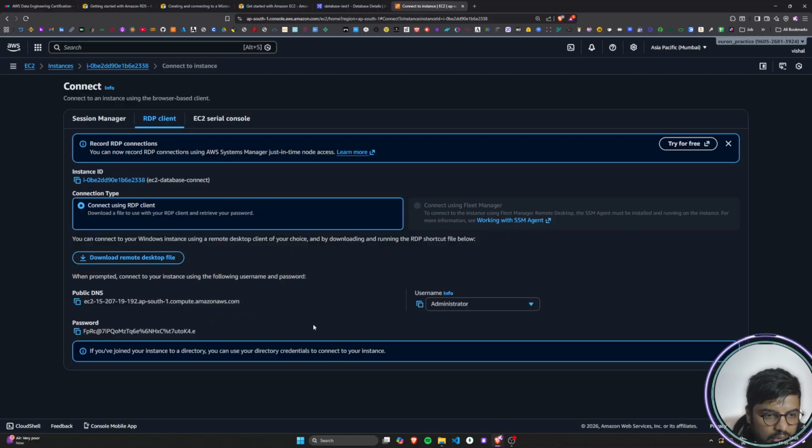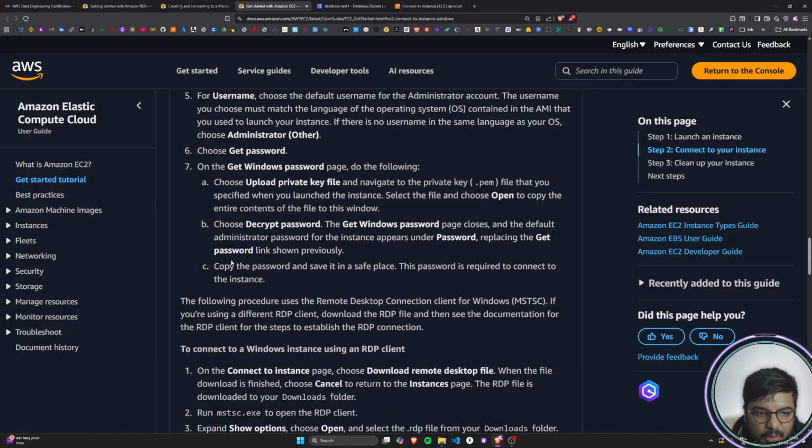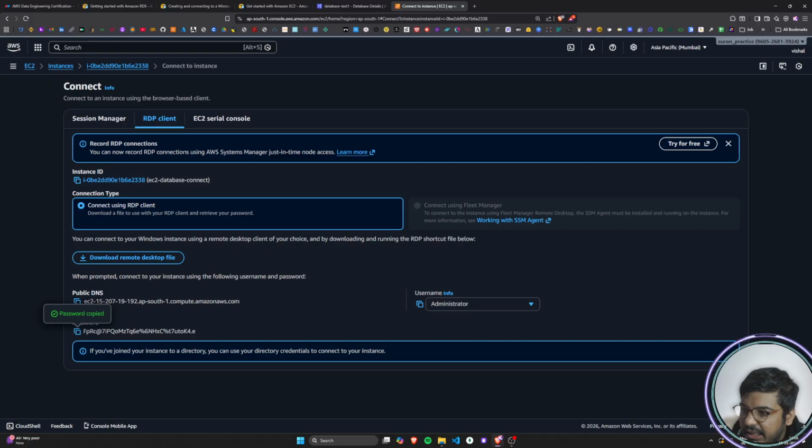Cool. So this is the password that I have got, right? So you can see, choose Decrypt password. The Get Windows password page closes and the default administrator password of the instance appears under Password, replacing the Get password link shown previously. Copy the password and save it somewhere safe. The password is required to connect to the instance. Okay, so I will copy the password and let me keep it safe. So I will paste it here. Okay, cool.